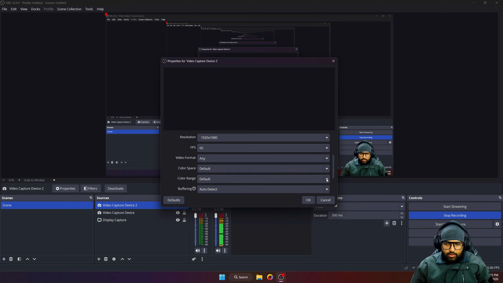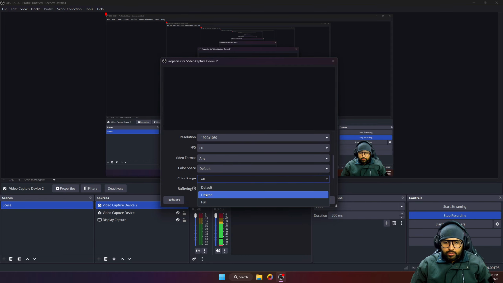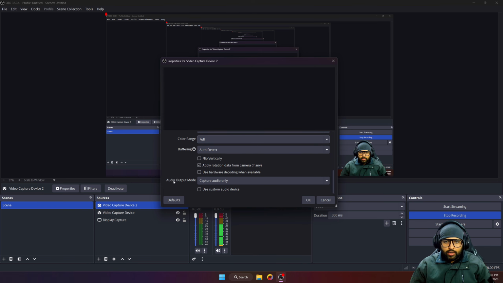Now let's come to the color range. Just select full. Full means every single color, every single detail will be captured by your camera. Okay, don't leave it selected on limited or default. Just press full so that it can give you the best output. Okay, leave all the other options.